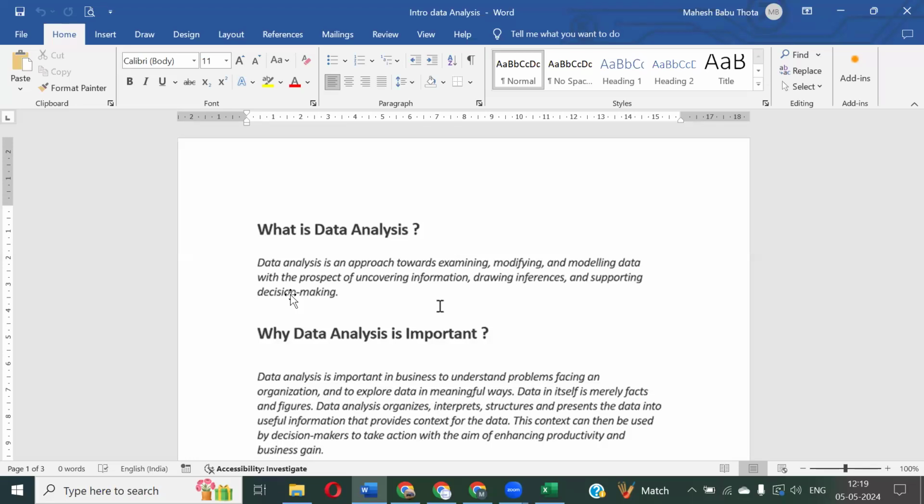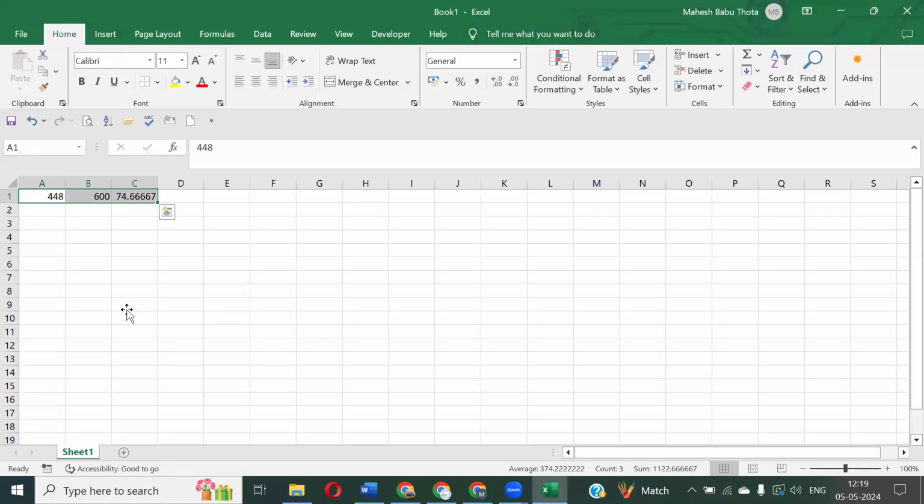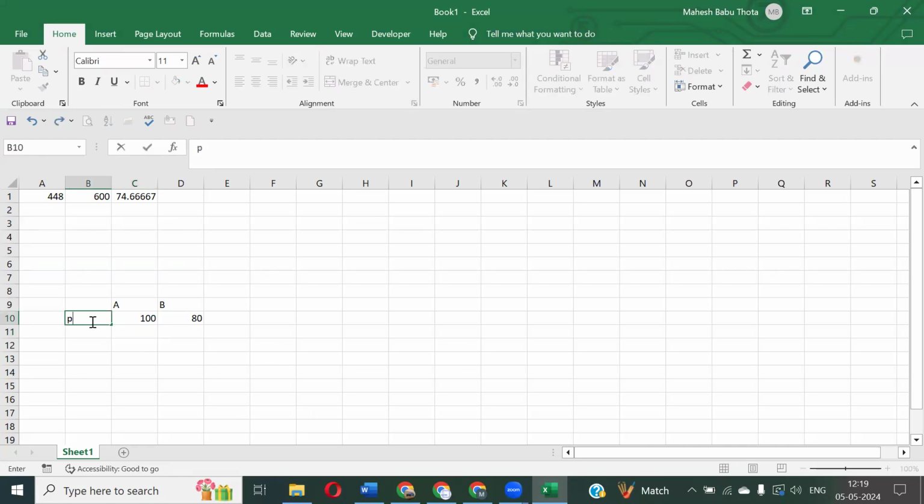Suppose there are two companies, company A and company B. Company A got a profit of 100, company B got a profit of 80 rupees. Now tell me, which company is good? Company A. This is a profit, I told you. You're all saying that company A is good, right?